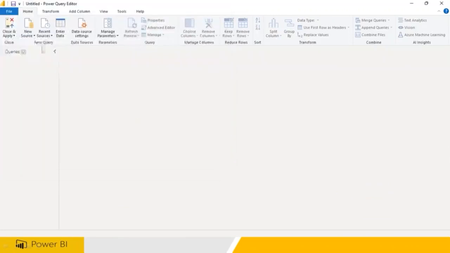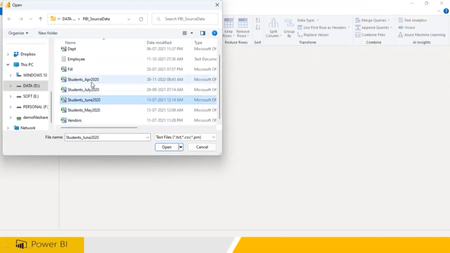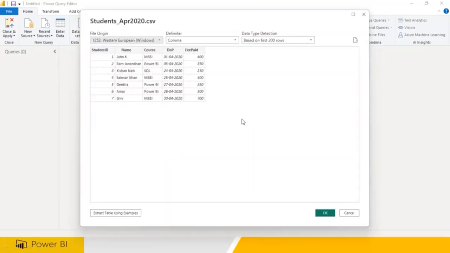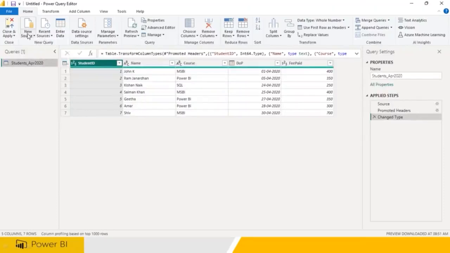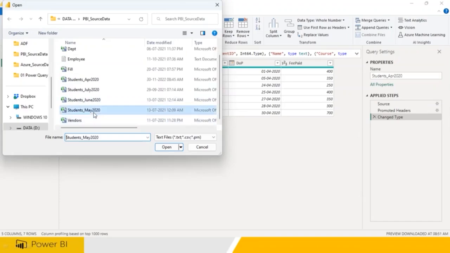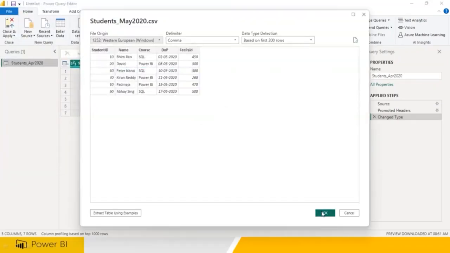So my problem is I have chosen the wrong one. You have to go for text or CSV. When you click on this, you are able to get April data, June data, July data. So I want to get this file and load it first. I have to load this data and click on OK. Again, I go to text file and load the second file. The second file is May data. Now load it separately and click on OK.